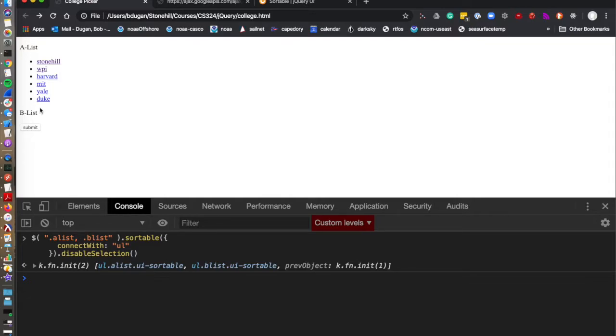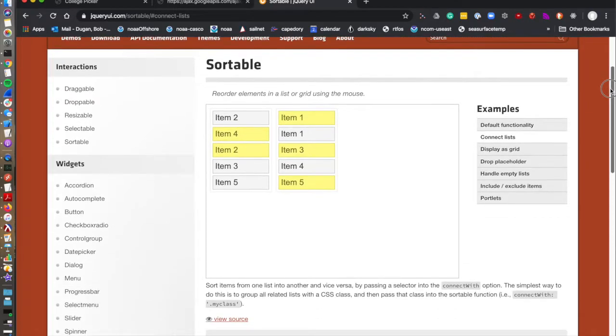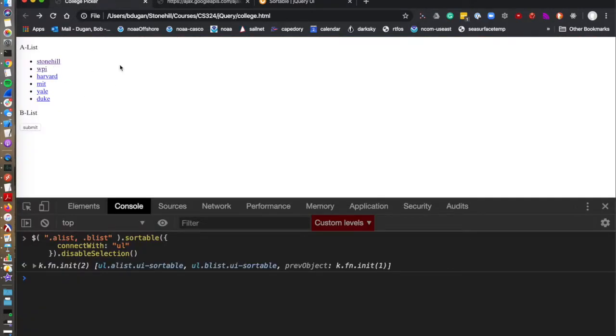Some point in the future, we've got to get that information back to the Python script running in the back end, so they can save this A list and B list in some kind of data store. Okay, so that's an example of one of the user interface components that you get basically free, with very little effort. But you would not want to have to write the code from scratch to make College Picker work the way it just worked.